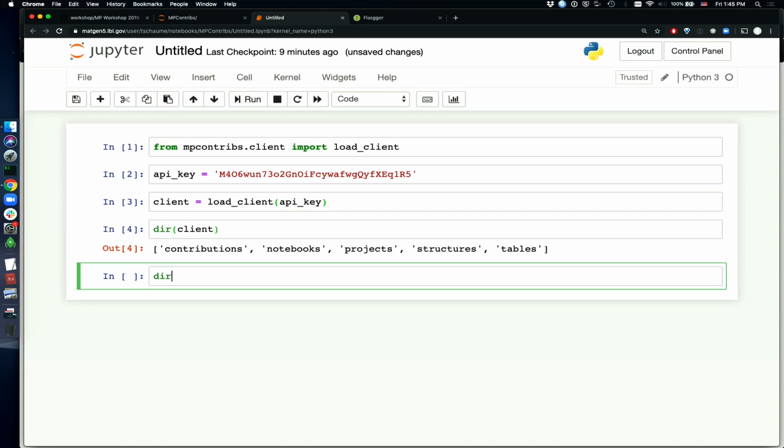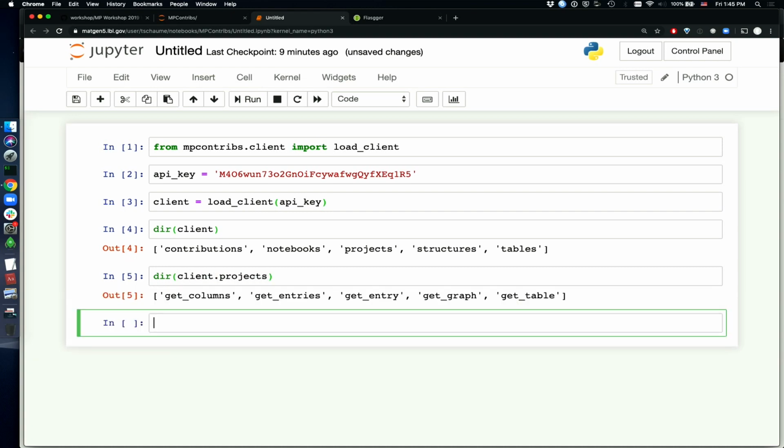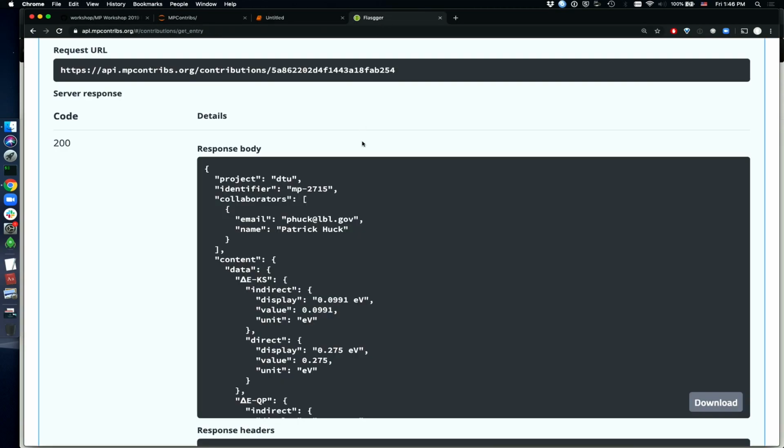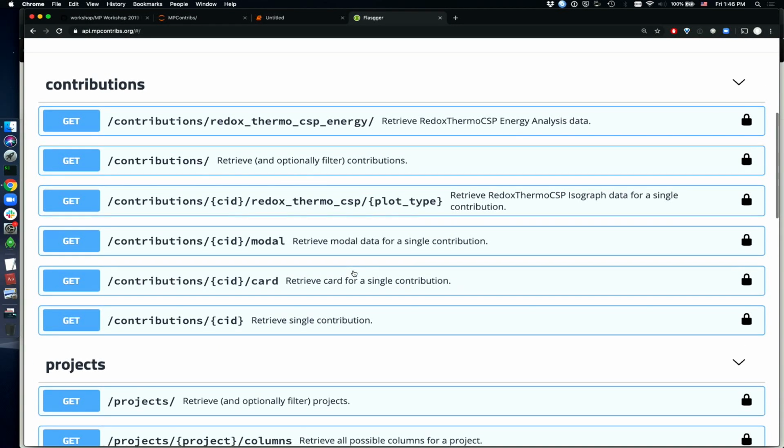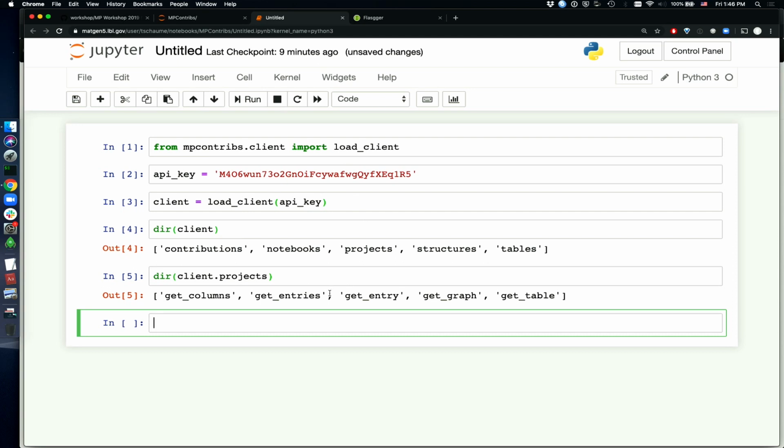So if I keep dir-ing and say, okay, what does client.projects do? Well, it gives me get entries, get entry, get graph, get table, get columns. So there's a convenience function or functions for every endpoint that I've listed. So every endpoint here, every URL here has its according parallel name in the MPContribs client.